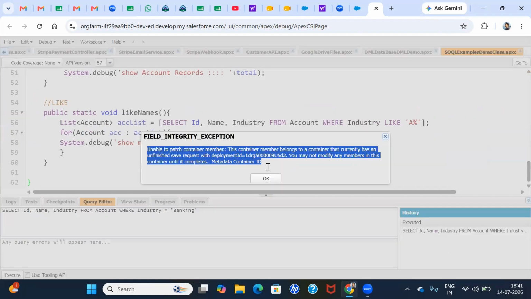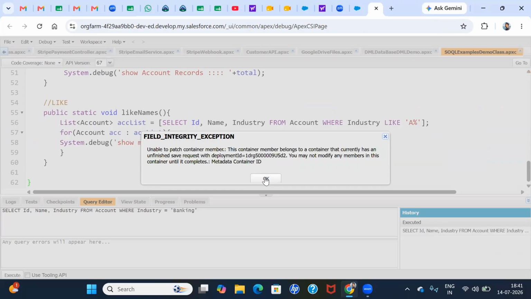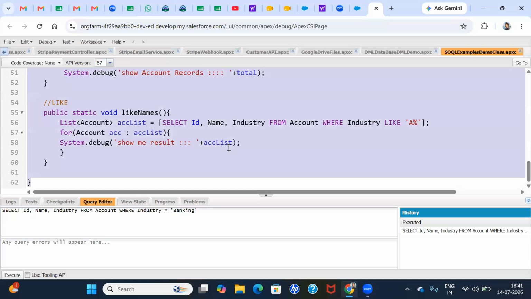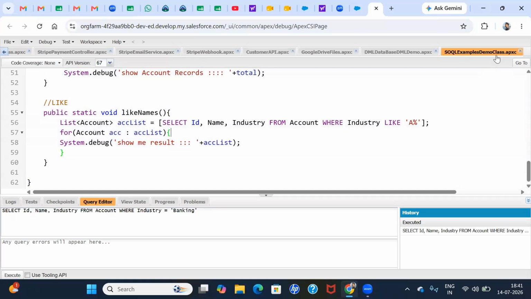Metadata container ID means whatever the last class is, we have saved and closed that one. Again I'm saving, and it's showing the error. The last class is still pending. It's saving. Only when it's cleared can we save the current Apex class. Okay, now it's saved.